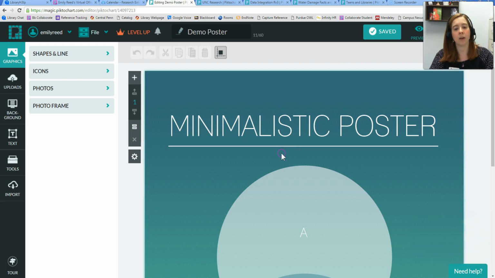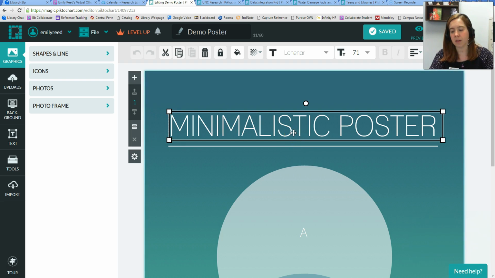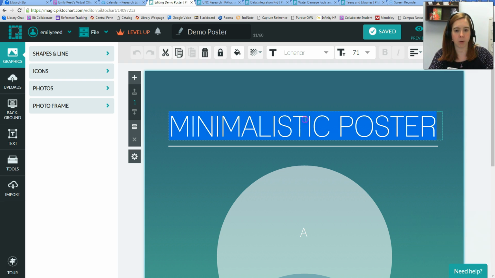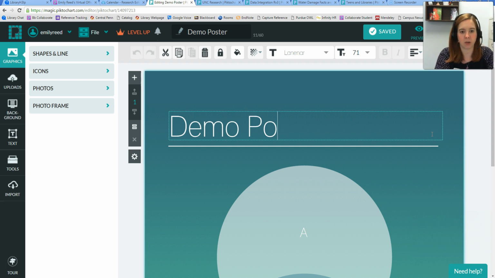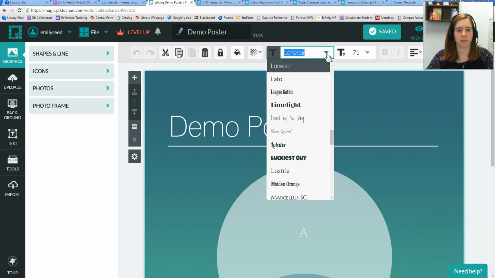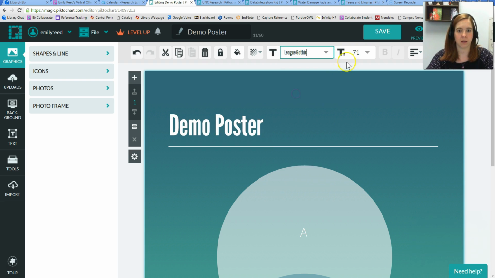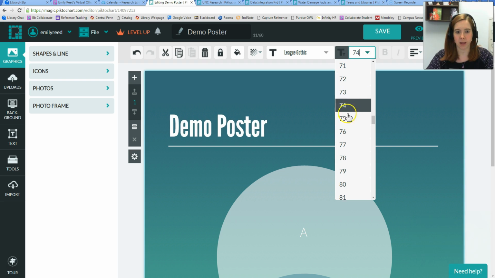All right, so looking at our template, any of these features on here are editable. So I can change the text here from minimalistic poster to whatever I want the text to be. So I just double click on it and then type in the text I would like. So I'll call this Demo Poster. I can also change the font by highlighting my text and then using the font buttons up here in the menu. So I could make it a different style and size.